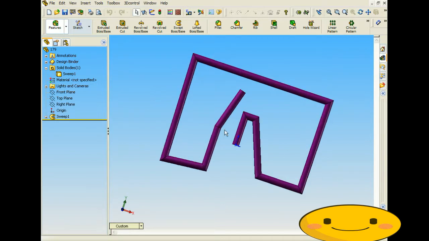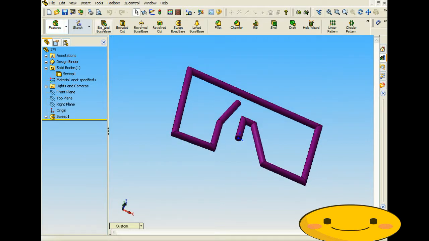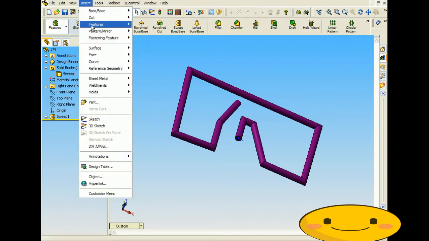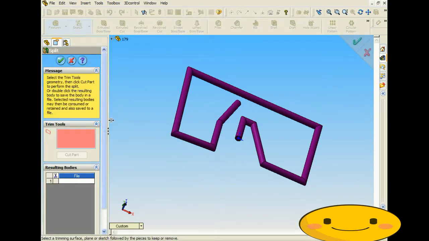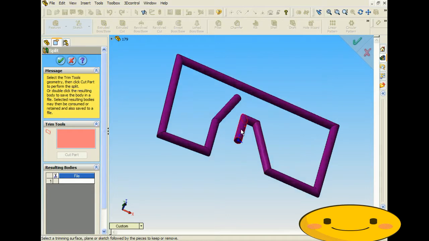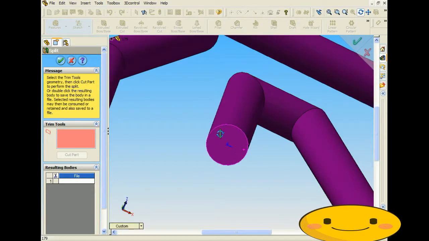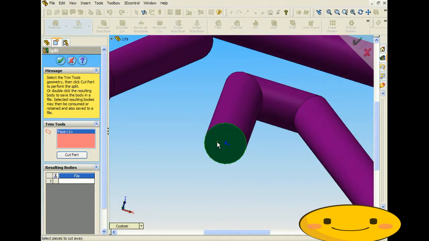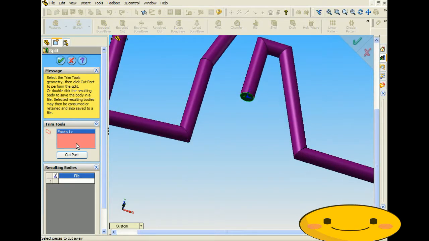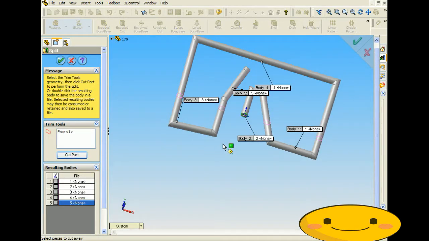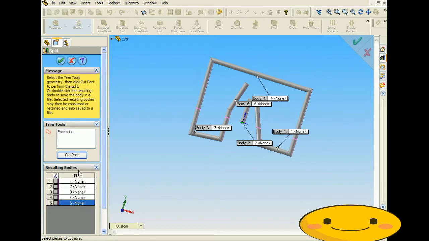So let's do the first one, and we're going to do it across this face here. So let's click Insert, click Feature, click Split. Now for the trim tool, click the face you want to use. So let's click this face here, click Cut Part, and it's going to cut it into 5 parts. So you can see if you move it around, there's a part there, part there, part there. So we have 5 parts all together.